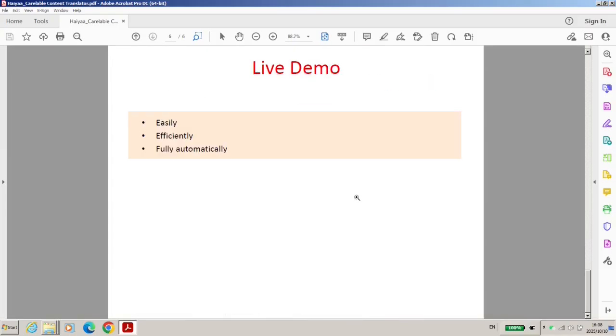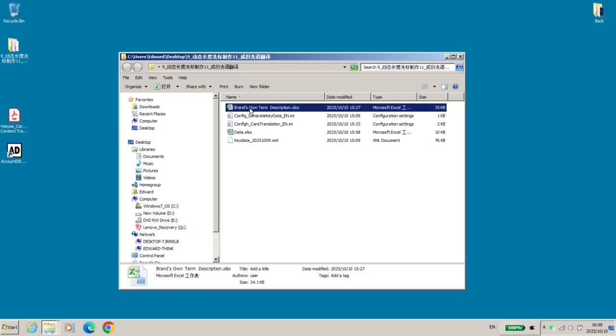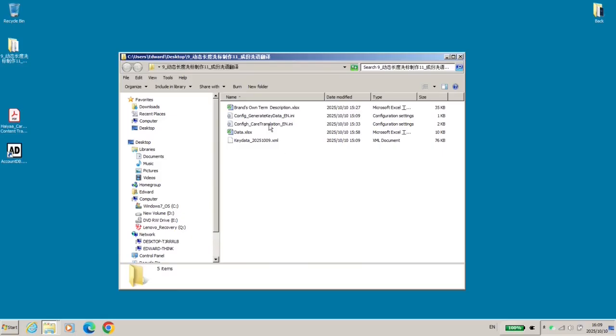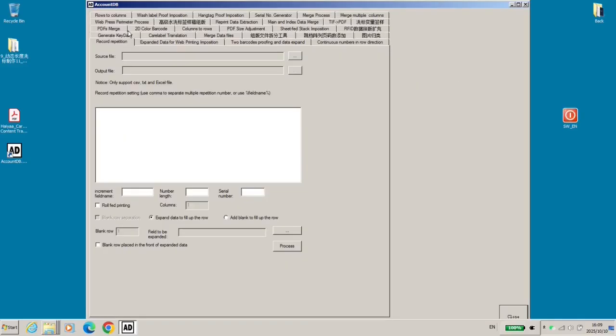Okay, I will show you the whole process. I prepared an example. For example, this brand's own term description is like this, with just 3 foreign languages. I know there are many foreign languages, more than 30 languages, no problem. This is the customer's own terms description file. In the first stage, from this file to a KData, I'll show you how to do it. This utility is under AccountDB, but different from AccountDB, it is an optional module.